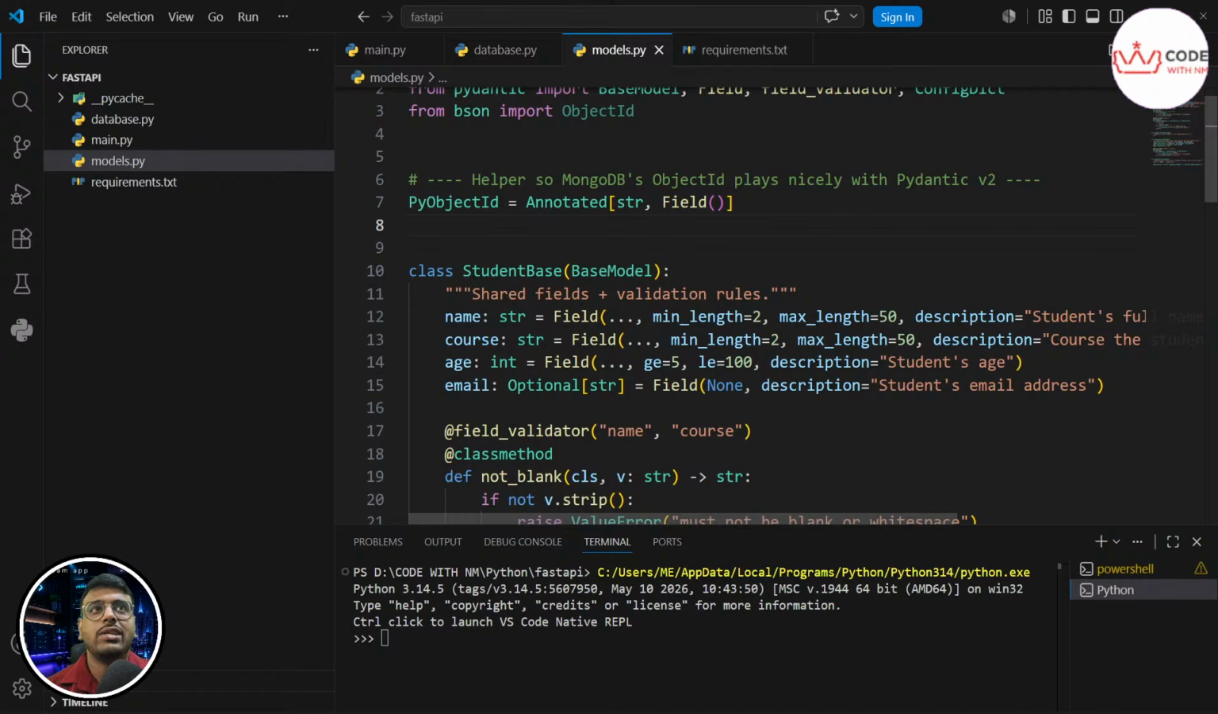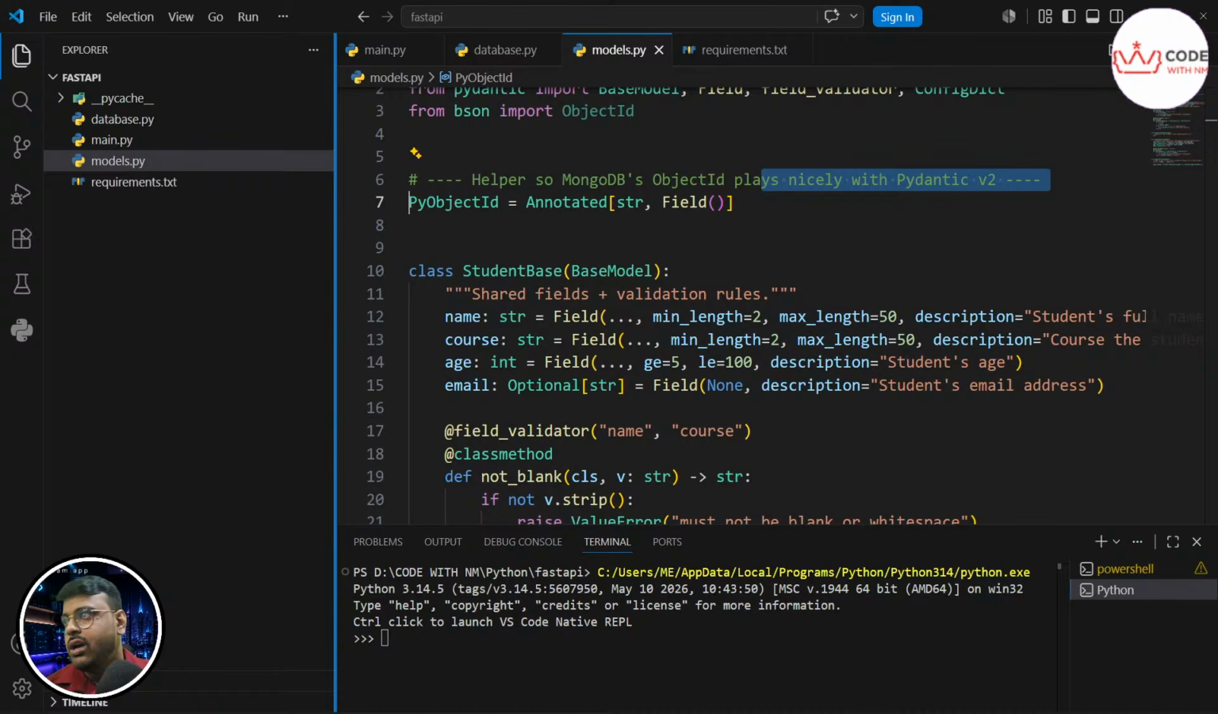So that's why this line is very important, because while you are dealing with the database, you need to have that type of conversion for ObjectIds and other things. Behind the scenes, for Python it's nothing but a string, but for MongoDB it's in a different data type.